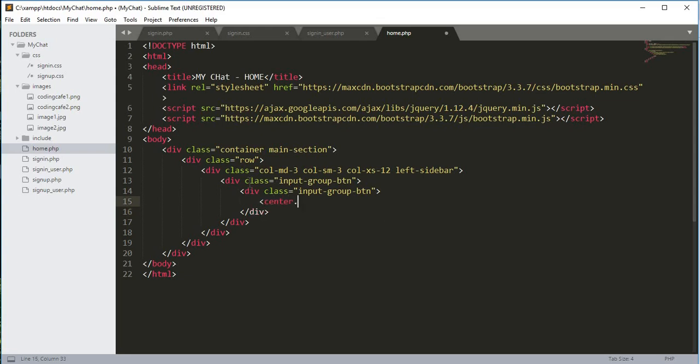open up a center tag. Okay, so inside this center tag we will open up an a href and it will be equal to, in the include folder we will create a file and the file name will be find_friends.php. We will create this in the upcoming video, so don't worry.